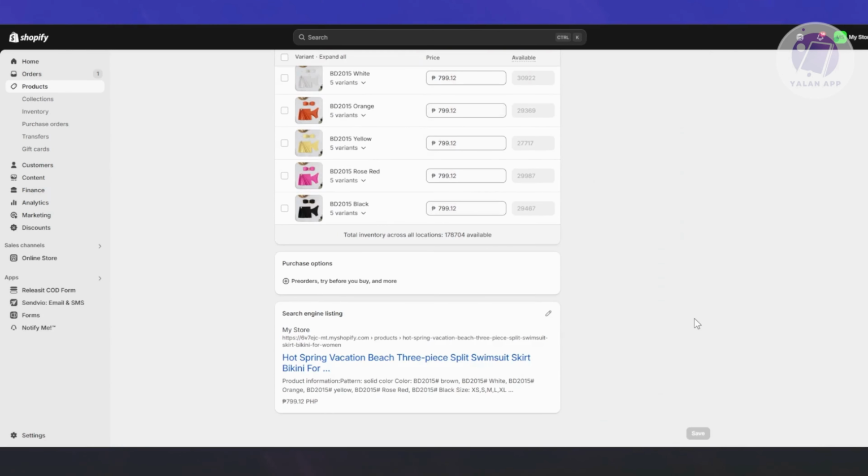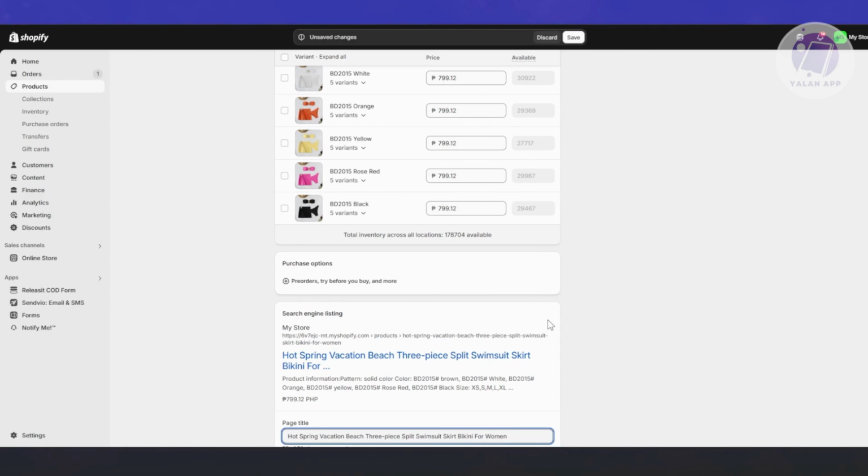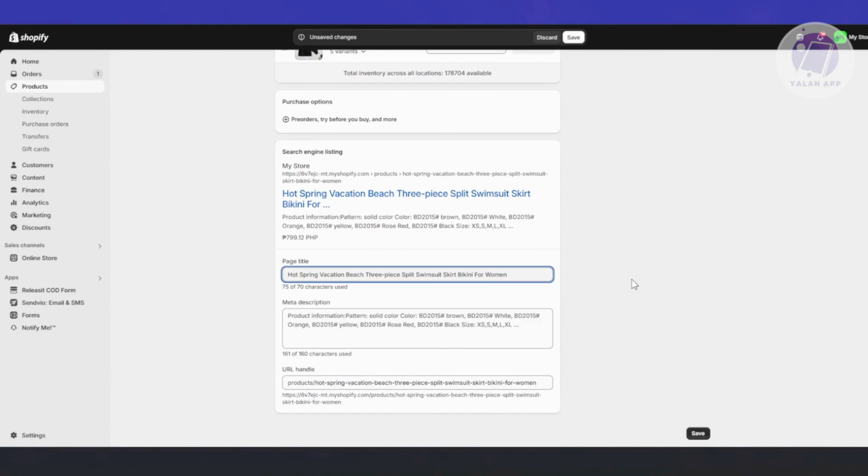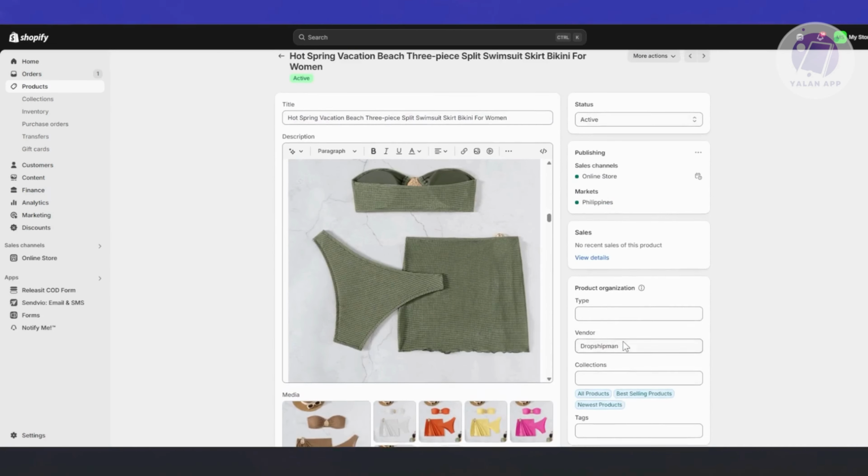Another thing that you may want to do here is the search engine listing. This is a great way for you to organize or optimize how your store or the product of your store is going to appear on searches. For example, this is a format for Google search. So you could just add the keywords that people usually use for this specific product, and also the meta description and the URL handle here. So you could just customize how it's going to look.